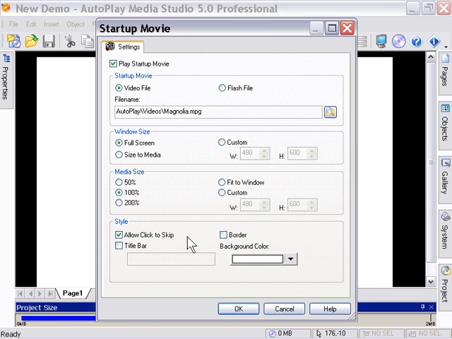And the style area here, we've got options to add a border, a title bar, and allow click to skip. So if people click it, it will skip the intro. This is handy if people are watching your presentation more than one time. For example, if it's a sales presentation, you might want to make sure this is included, and maybe even put a little label on there that says click to skip. You can also set the background color. In this case here, we'll leave with that video, full screen, and we'll change this to 200%.